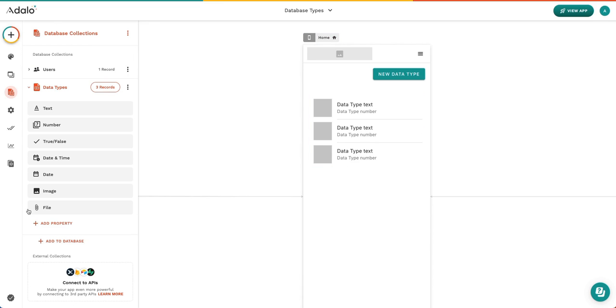Next, we have the date and time property. The date and time data type allows you to store both a date and a time. The default time is 12 a.m. on the day that is selected from the calendar, and the default display date data is relative, meaning 10 days ago or something like that. Let's go ahead and look at what this actually means in a real app.